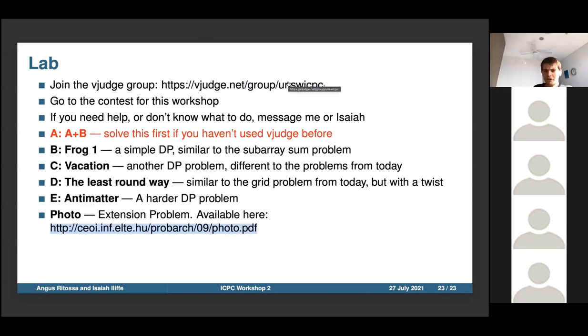So yeah, we recommend you do A plus B or Frog 1. Submit once you've done it. Let us know if you have any questions on that. I'm going to have to leave in about 10 minutes, but Isaiah will be here for the next hour, so he'll be around to answer any questions. That's all from me if there aren't any questions.